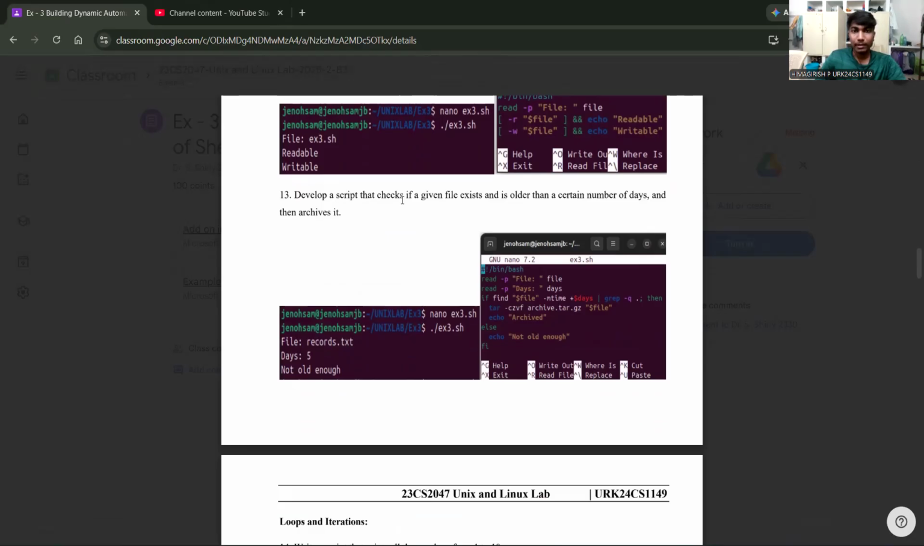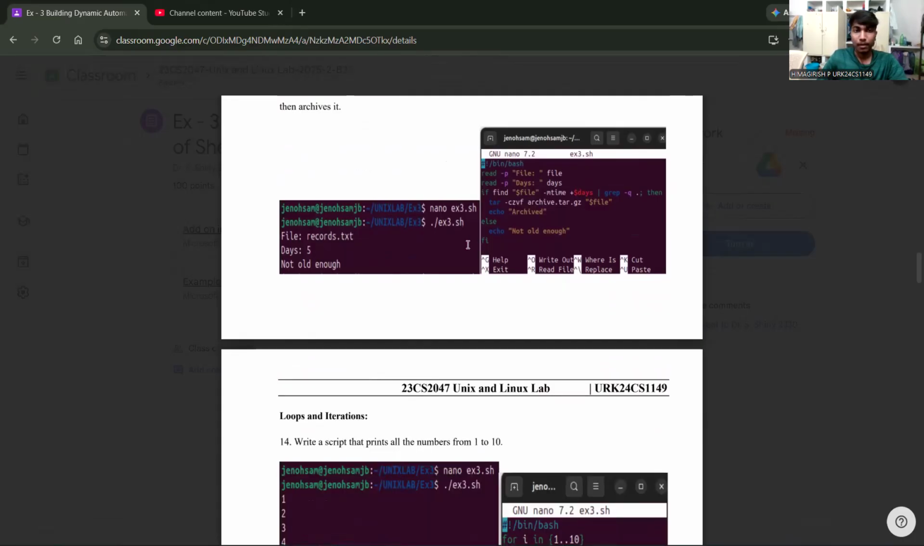And the next question is to develop a script that checks if a file exists and is older than a certain number of days and then archives it. To perform this task, we use the find command, which will archive files older than 7 days.